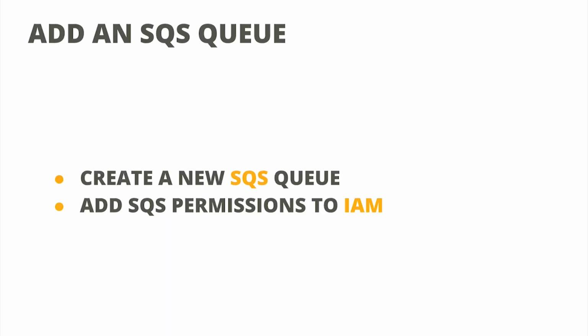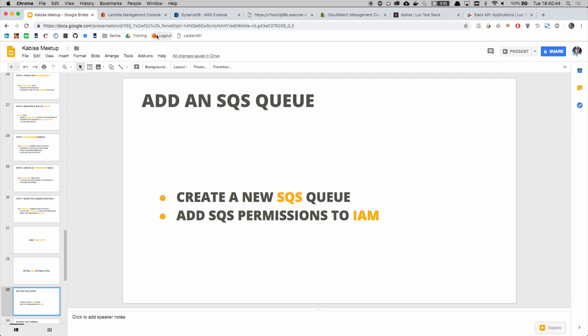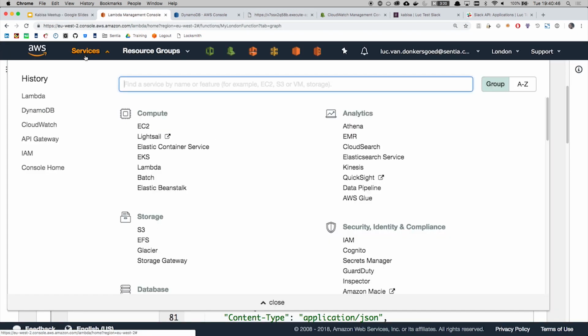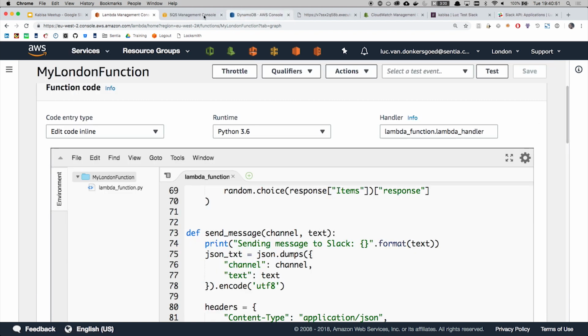So let's build that. First thing to do, of course, is create an SQS queue. And we discussed IAM and we discussed the roles. We showed that it has access to Dynamo and it has access to CloudWatch, but it does not have access to SQS, so we need to add that. If we don't, then it's never going to be able to do any interaction with SQS. So first, we'll move to the SQS part in Amazon.